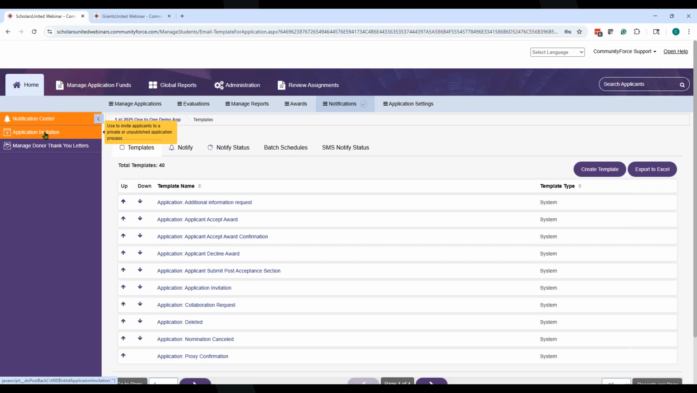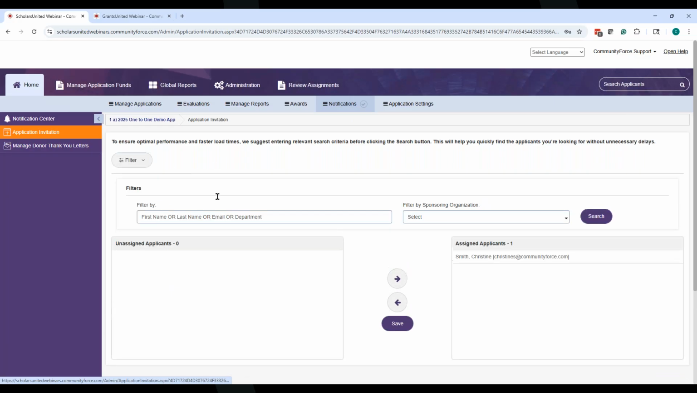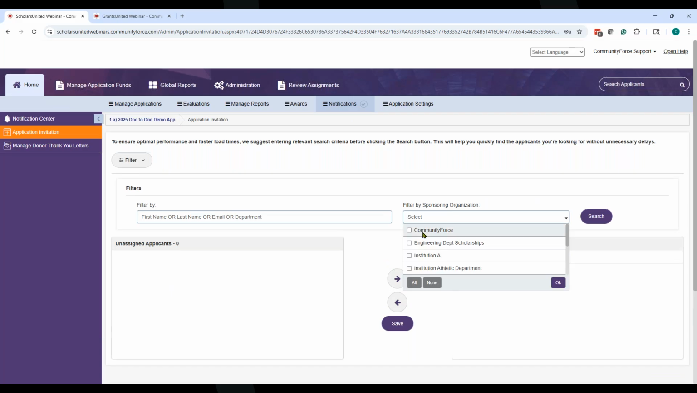And we do have some webinars that explain how to use this. But if you're in the application invitation process and you've identified them with a specific organization called arts, then you can come here and filter by sponsoring organization and then select that grouping, click OK, and then it'll only give you that group of applicants that match that sponsoring organization.